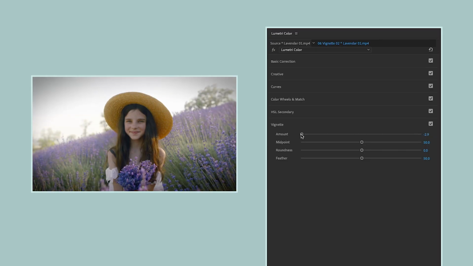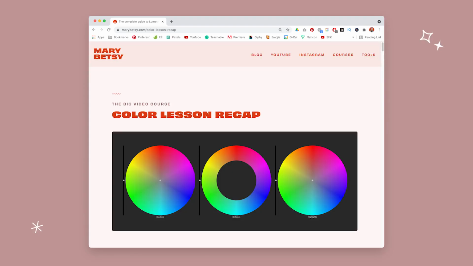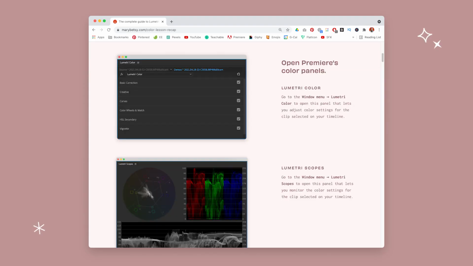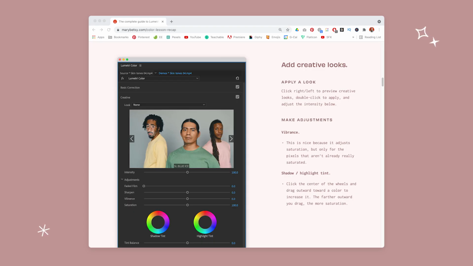Lastly, if you want to darken or lighten the edges of your shot, you can do that using the final section in Lumetri Color, the Vignette section. Also, don't forget that you can reference the recap guide that has step-by-step directions as you're practicing these color tools.